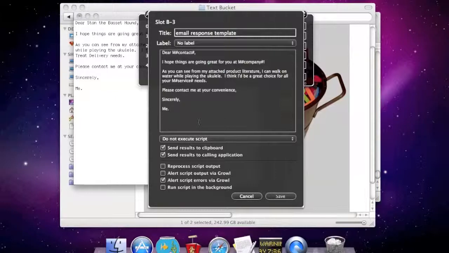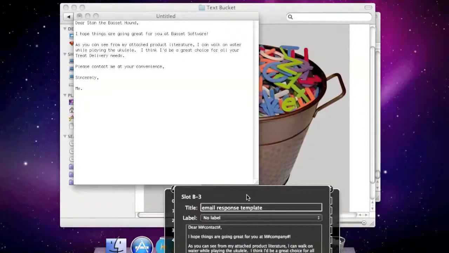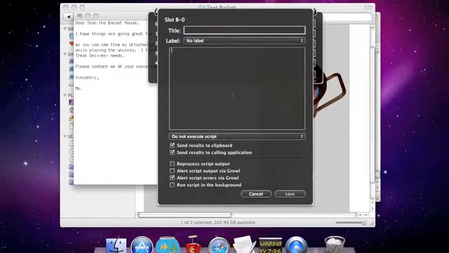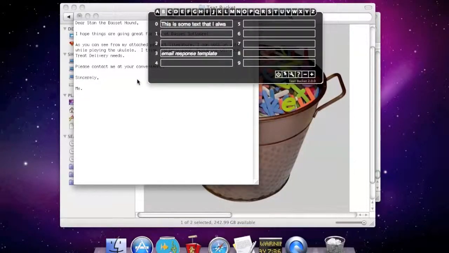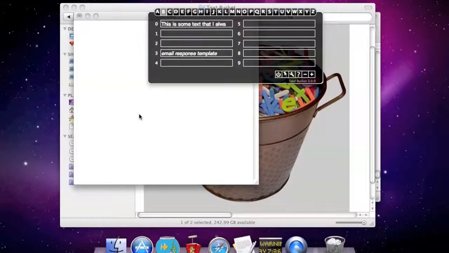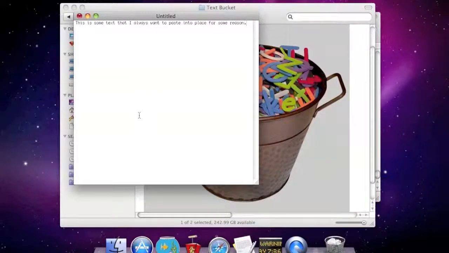For example, the text that gets populated here isn't necessarily a static value, although it might be. So here let's pop into slot 0 and say just this is some text that I always want to paste into place for some reason. So I've got that. Now I'll hit back to TextEdit, make that go away, bring up TextBucket, go to tab B, hit a 0, and that pastes it in. So that's something static for us.